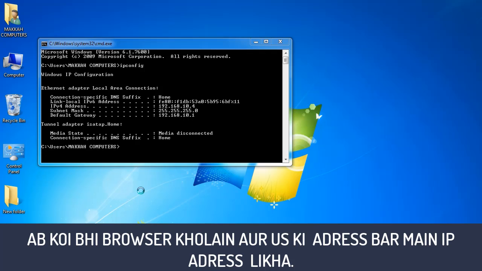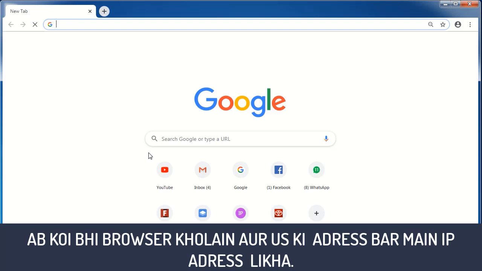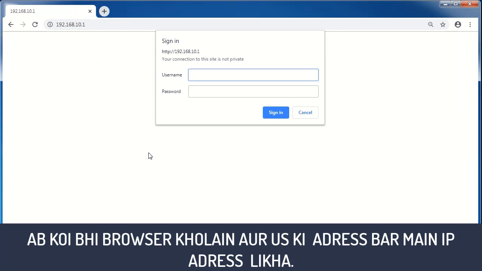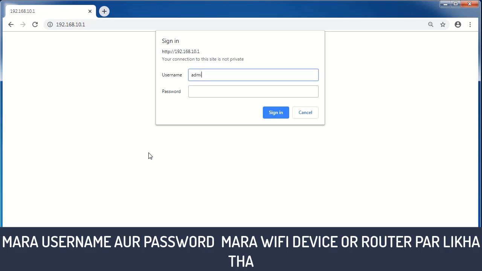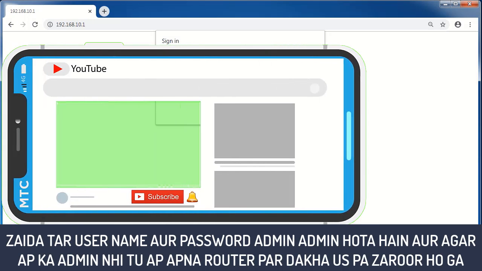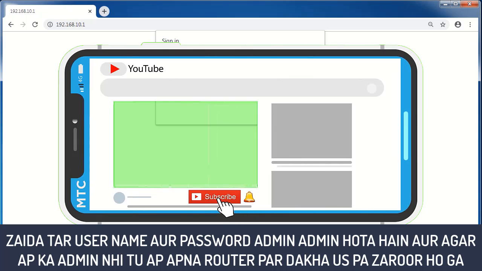Open any browser and type IP address. My username and password is written on back side of my router or Wi-Fi device. Mostly username and passwords are admin and admin. But if they don't work, then the username and password are written on your router or Wi-Fi device.